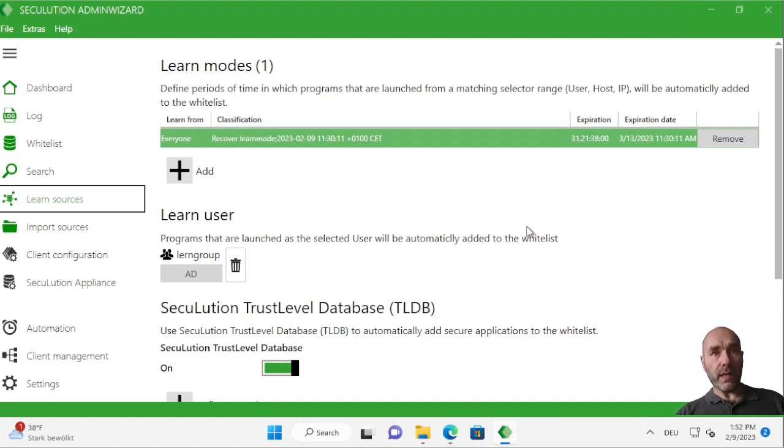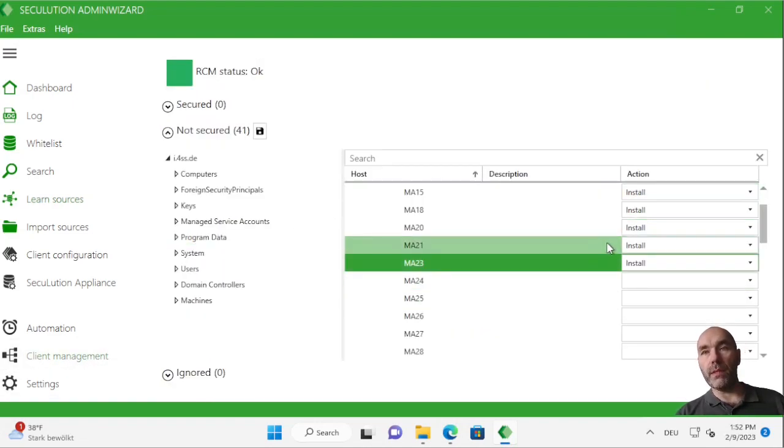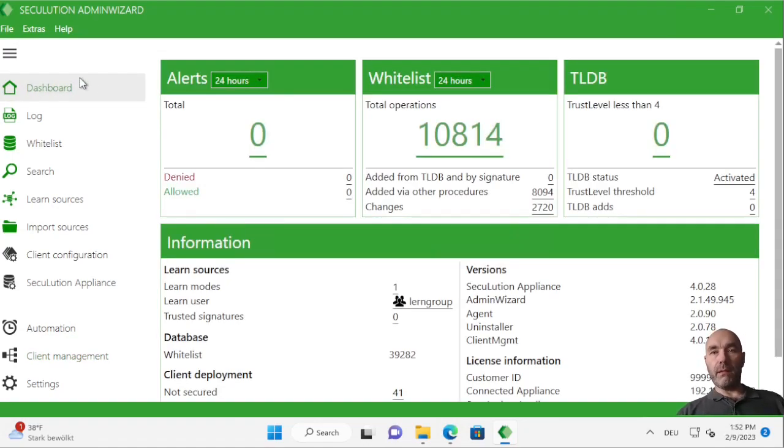To actually do that, I will not remove the learning mode now, but instead I will just install an agent manually here on this machine. I know we've been talking about this. We can also wait until the client management rolls them out and deploys the agents. But right now I'm not going to do that. Instead, I'm going to do a manual installation of the agent on this very computer.